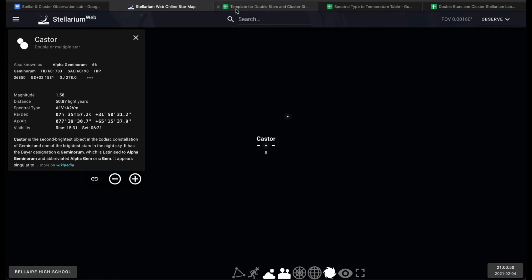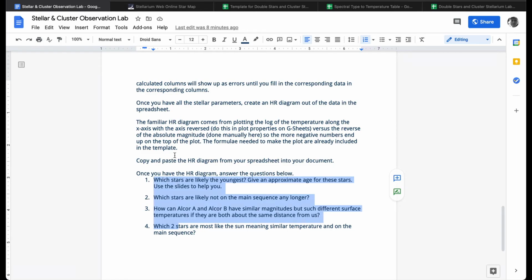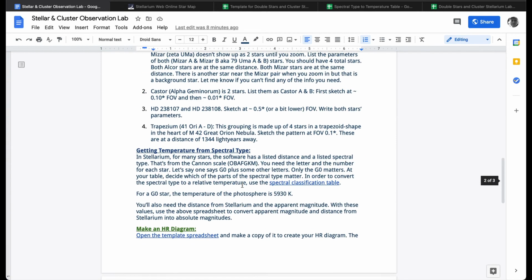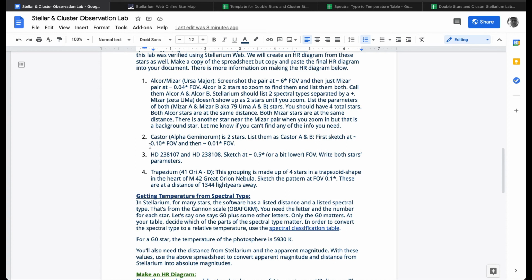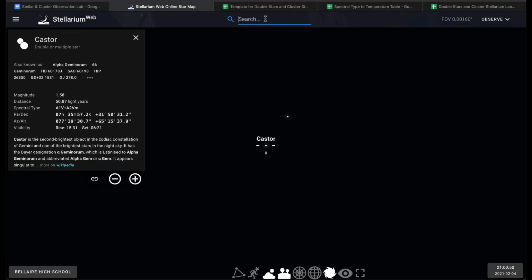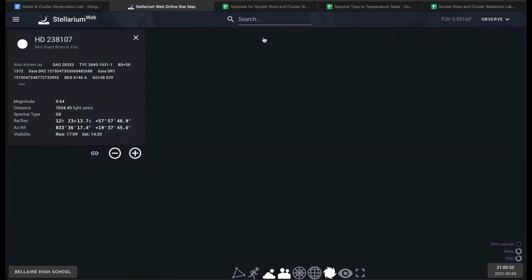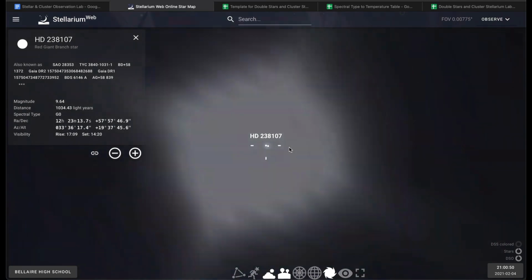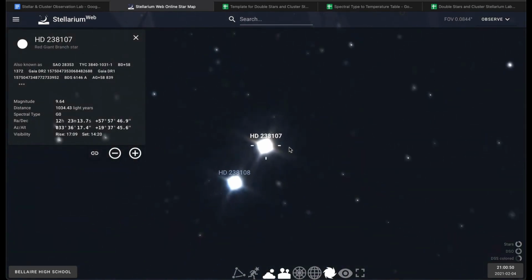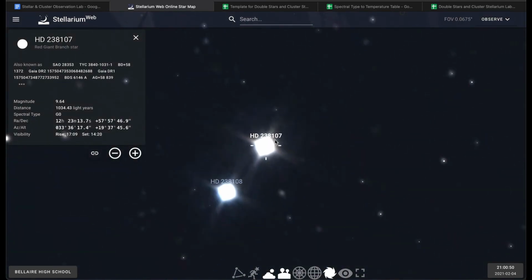Okay, and then what was the next one? So that was Alcor, that was Mizar, that was Castor that we just looked at. Oh, let's zoom back up here. Oh yeah, and then HD, I'm going to highlight this and copy it. 238107. I'm going to zoom out to show you that this is a visual binary, but not a real one. So there's 108, there's 107.